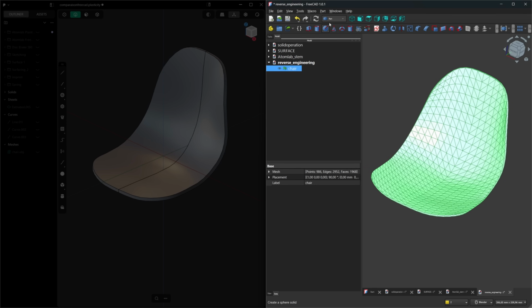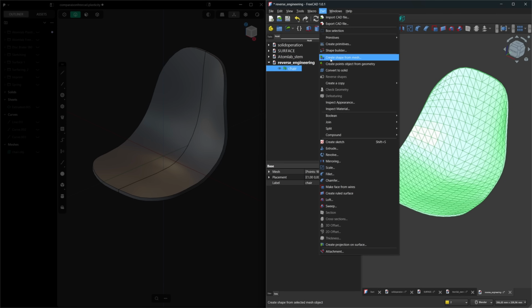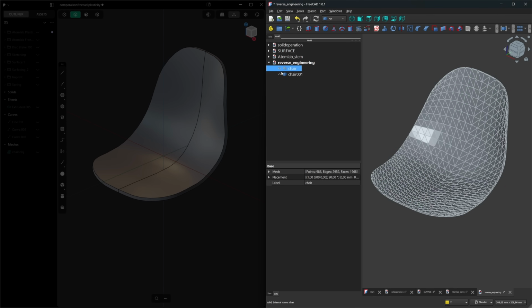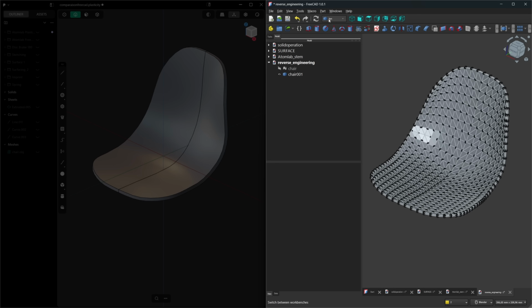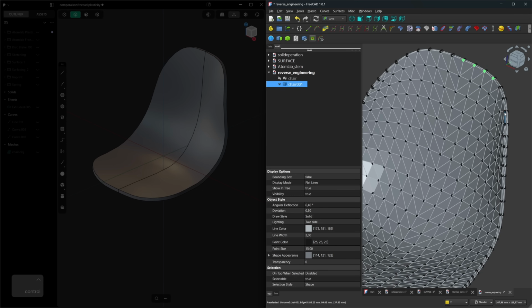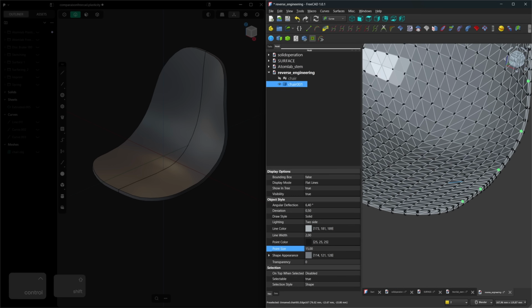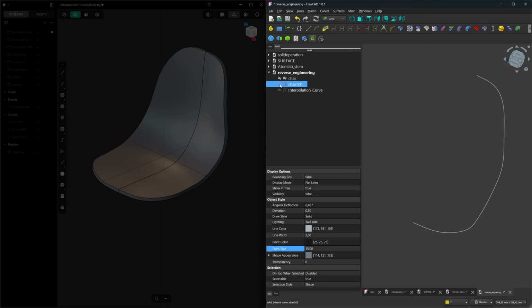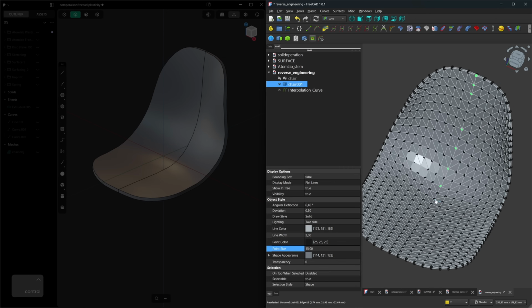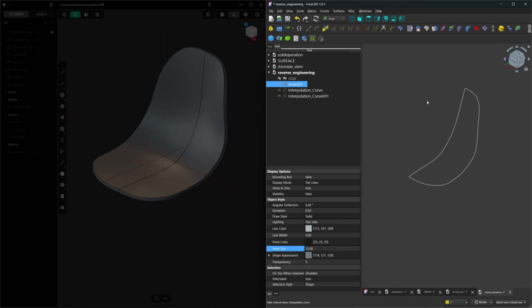The first step is to convert the mesh into a solid using the Part workbench. Then, I'm going to enlarge the object's points to make them easier to select. Next, I switch to the Curve workbench and, while holding Control, select the outer points of the chair. Once the points are selected, I use the Interpolate tool, which creates a curve based on those points. Then I repeat the same process for the central spline of the chair.